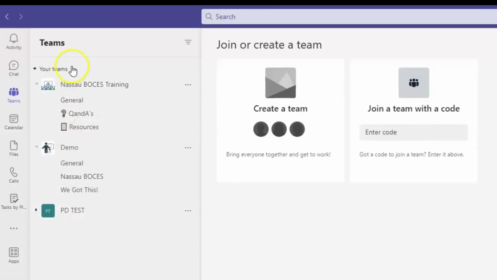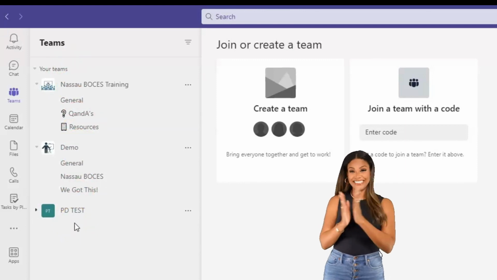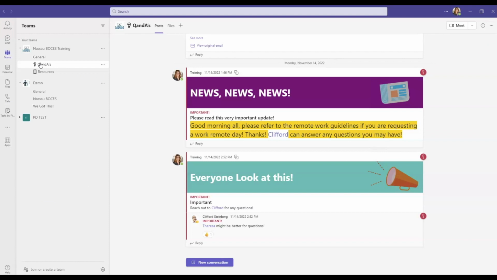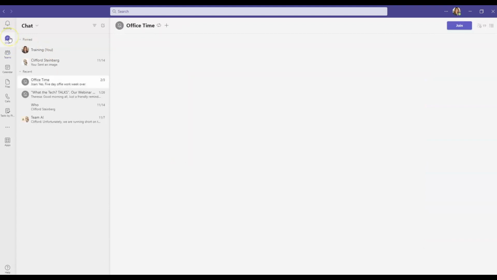Since I already have my teams created, I want to now show you a little bit more about the layout of Microsoft Teams. The left-hand side would be your app bar or your navigation bar. Here you will have all the different apps that you will need to access. The middle section will show your teams, and the middle will be your activity feed, depending on what you're clicked into, whether it's a team, a channel, or your chat.